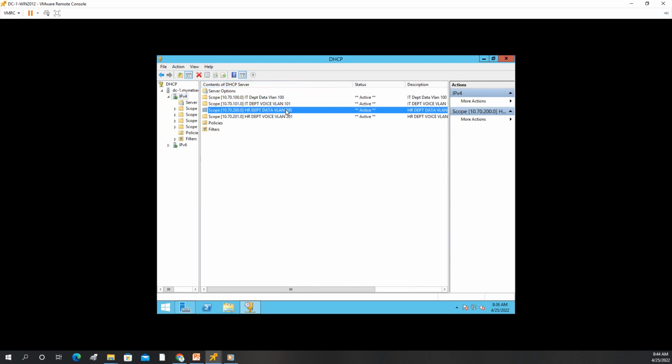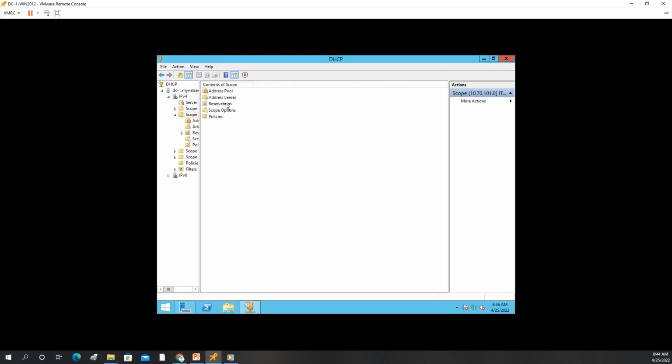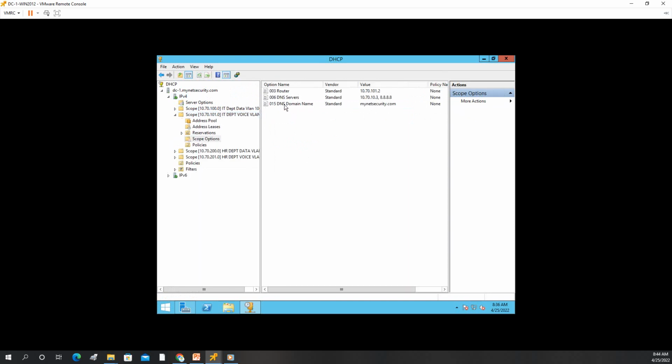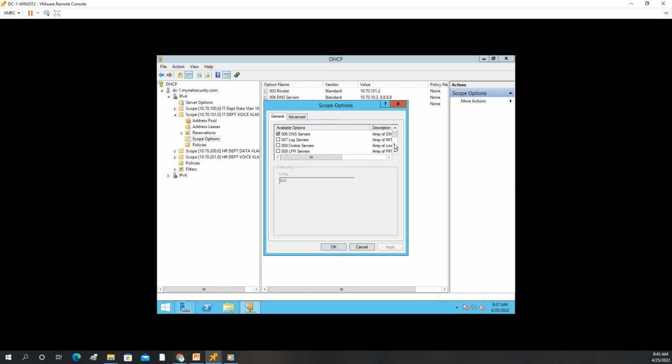and then from here we'll activate it. For example, on the voice VLAN properties, we'll go to voice VLAN, scope options, so from here right click, configure options, and then check the option 150 somewhere here, and then you put the IP address, which is 10.70.12.10, our Cucm address. Apply.